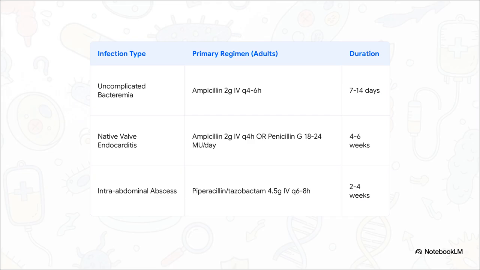For isolates that are susceptible, high-dose beta-lactams are the way to go. For something like endocarditis, you're looking at a long course, 4 to 6 weeks, of high-dose ampicillin or penicillin. For abdominal infections, something with broader coverage like piperacillin tazobactam makes sense. But, and this is crucial, nothing is more important than source control. You have to drain that abscess.